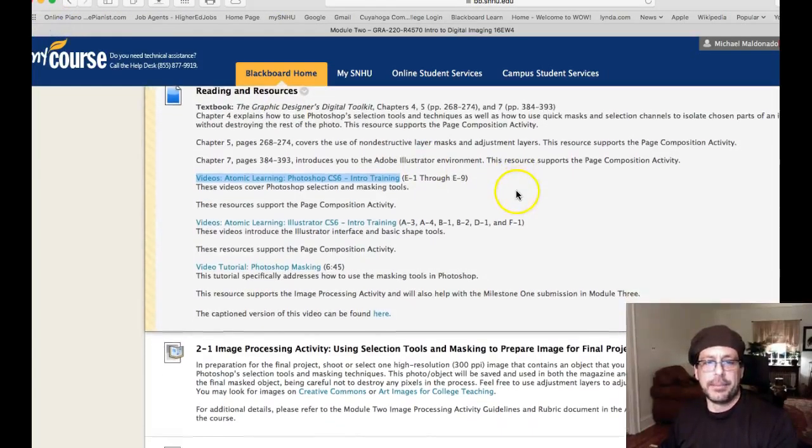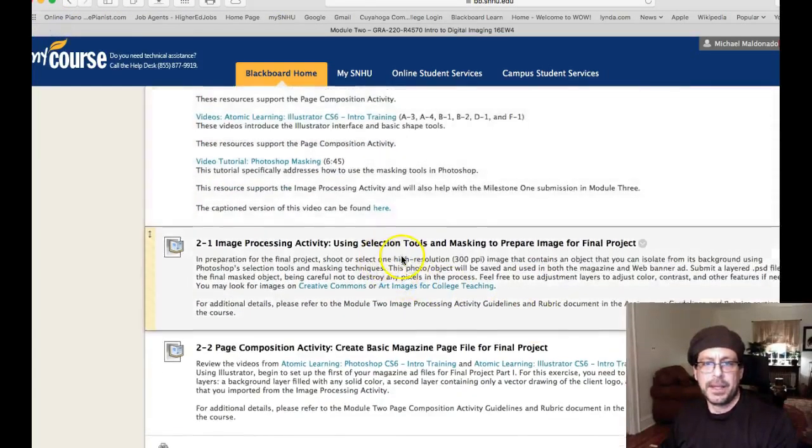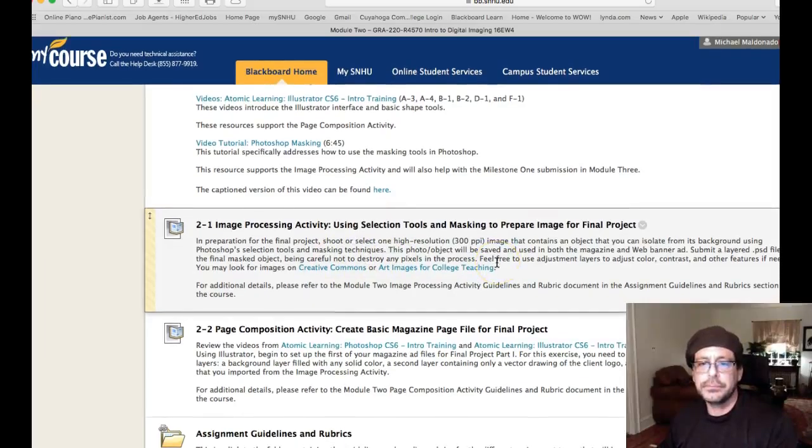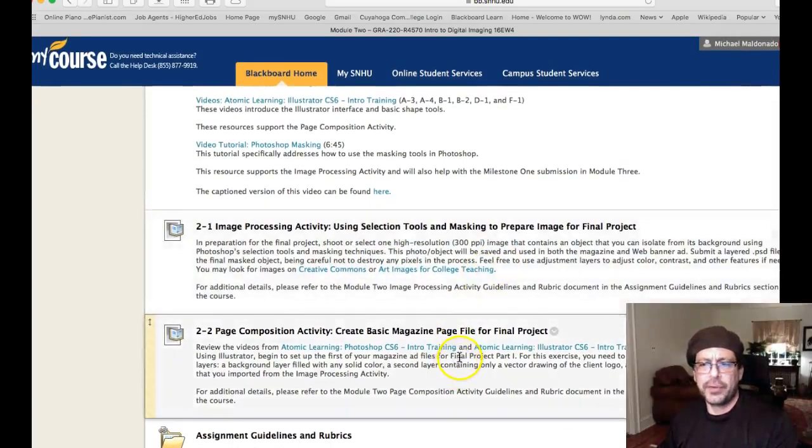Then you have this 2.1 image processing activity: use selection tools and masking to prepare an image for the final project. In that, you're just going to shoot or select a high resolution image that contains an object that you can isolate from the background by using Photoshop's masking techniques. Pretty self-explanatory, so I'm going to leave that. If you have any questions, go ahead and get with me on that.